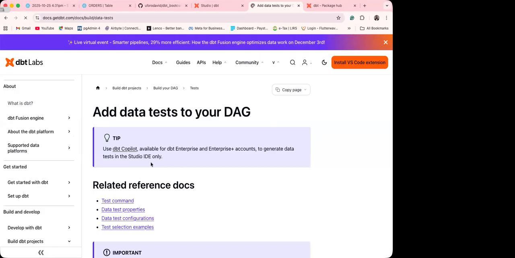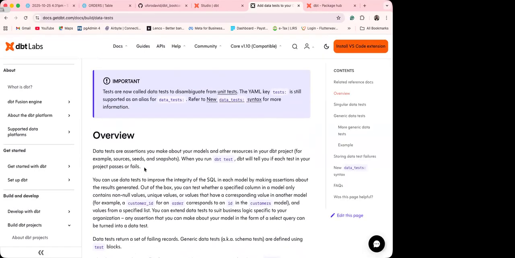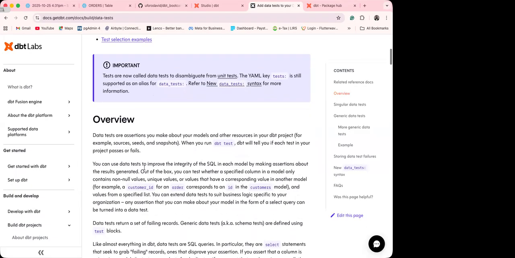Okay, so what are DBT tests? DBT tests are assertions you make about your models and other resources in your DBT projects, for example, sources, seeds, and snapshots. When you run DBT test, DBT will tell you if each test in your project passes or fails. You can use data tests to improve the integrity of the SQL in each model by making assertions about the results generated. Essentially, DBT tests are a way to check your data.